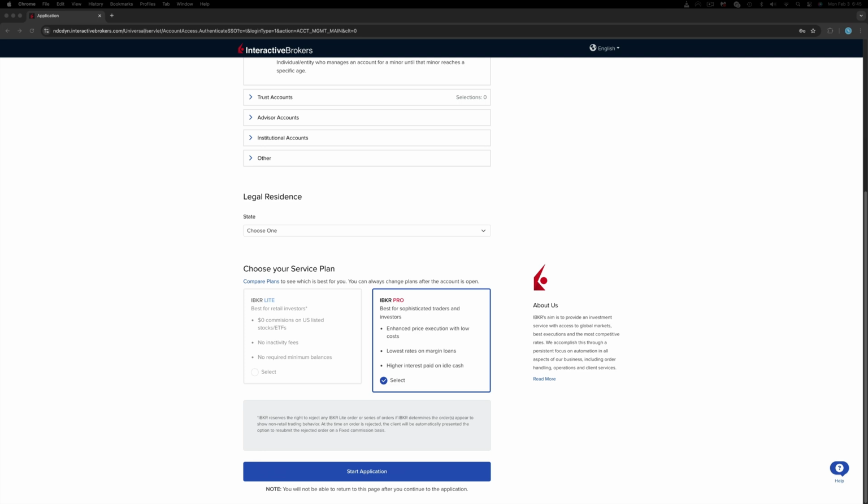Now, most likely you wonder which one to pick. How about I provide you with a little bit more information, and that probably will help you decide which one is the best for you. Interactive Brokers Lite is good for casual investors. You can trade US stocks and ETFs with no commission, and there are no minimum balances required.